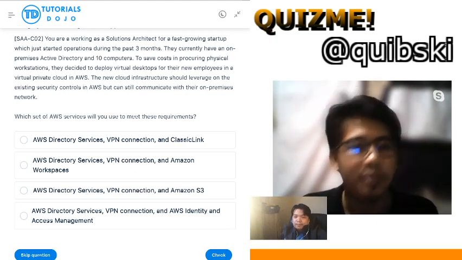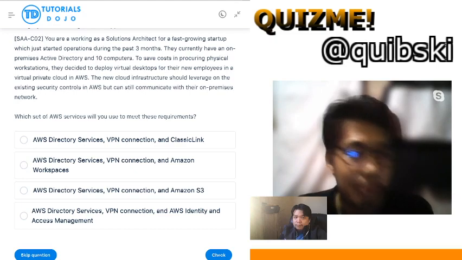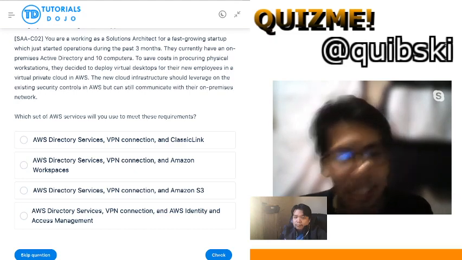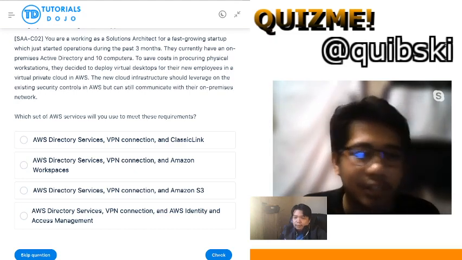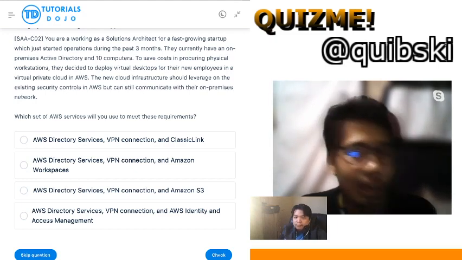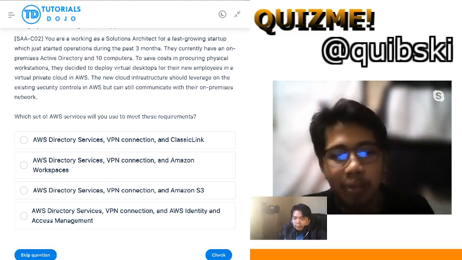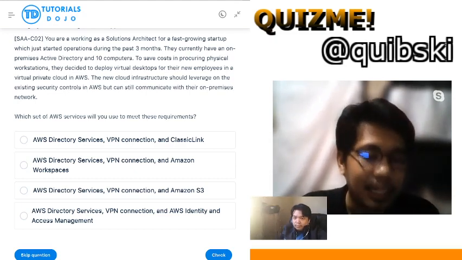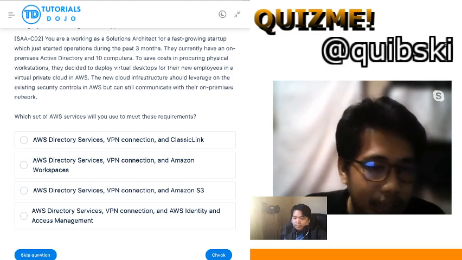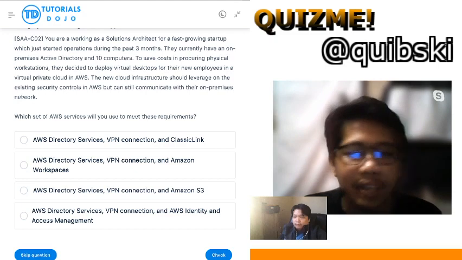Yun. First, AWS Directory Services, VPN connection, and classic link. Or AWS Directory Services, VPN connection, and Amazon Workspaces. Third, AWS Directory Services, VPN connection, and Amazon S3. Last is AWS Directory Services, VPN connection, and AWS Identity and Access Management.